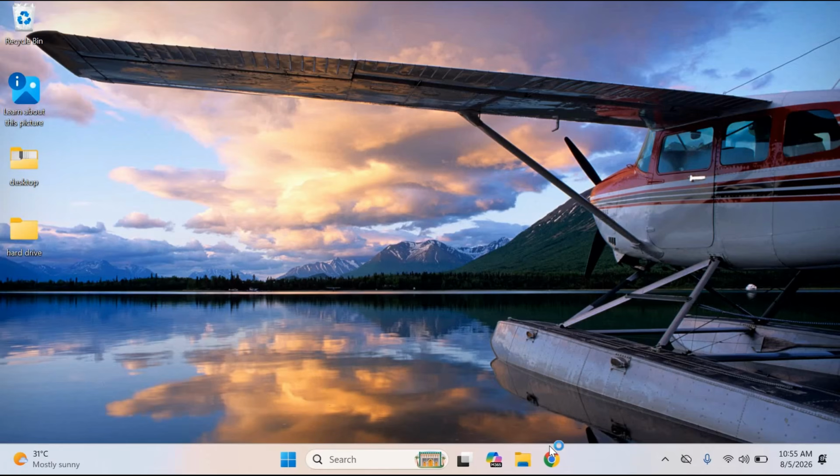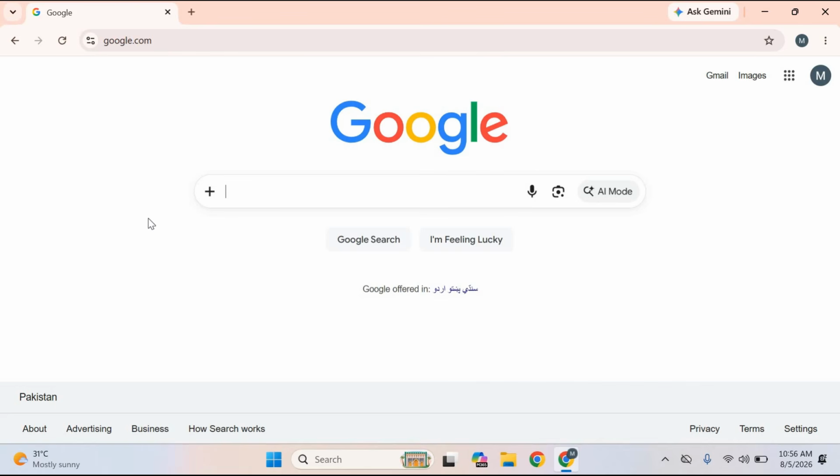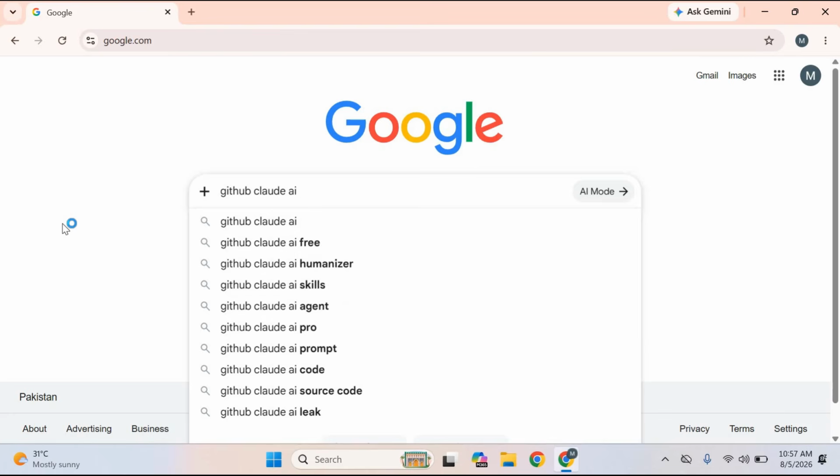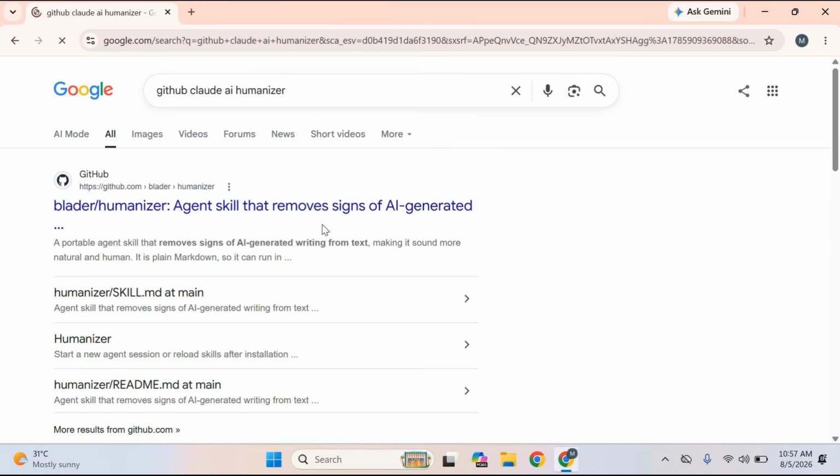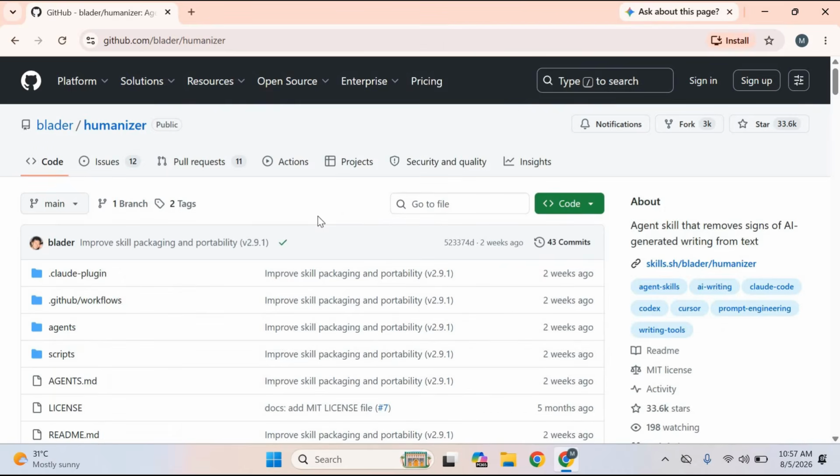Today, I'll show you how to install and use the Humanizer skill in Claude AI so your AI written text sounds much more natural, conversational, and human. Open your web browser and search for GitHub Claude AI Humanizer. Open this website. It's a public GitHub project designed to help make AI-generated text sound more natural and human.